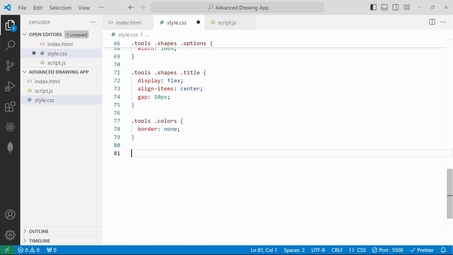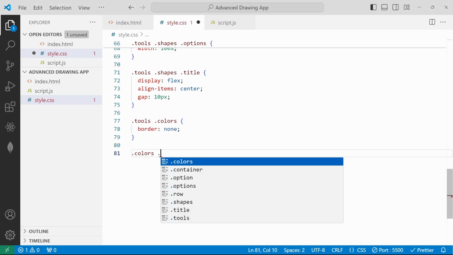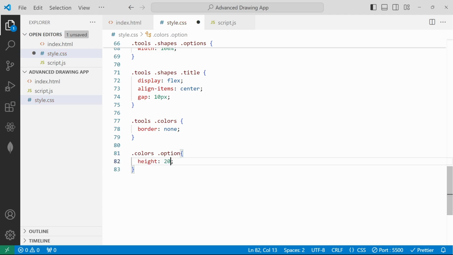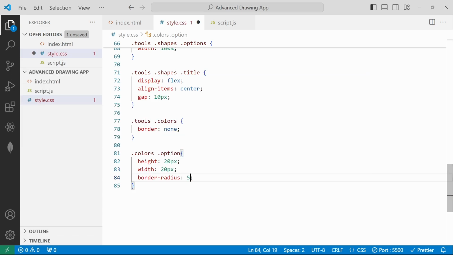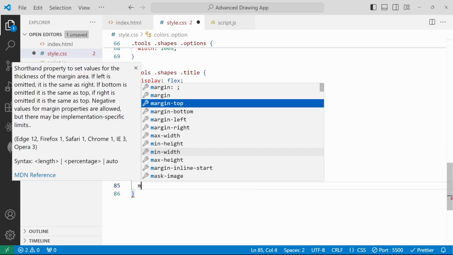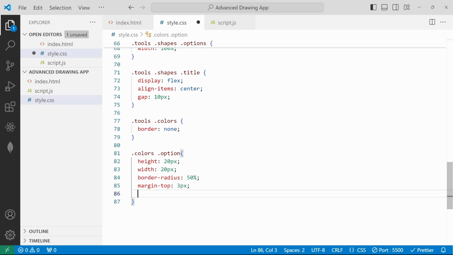And next thing, we'll add the styles to these colors with the help of colors, and then option. For this li I will add the height of 20px and width of 20px. Will set the border radius to 50 percentage. This will help us to show the circle shape, and will set the margin top to 3px, and will set the position to relative.